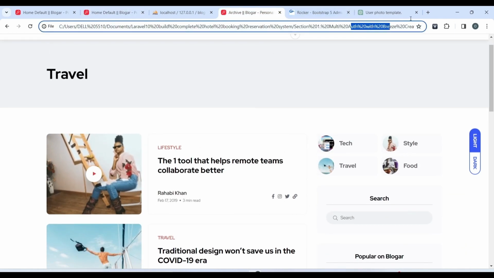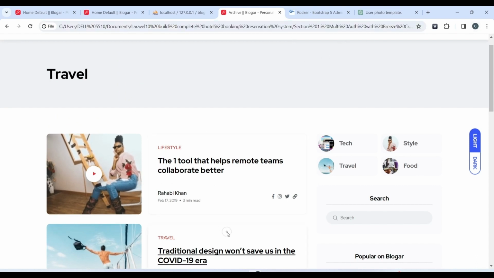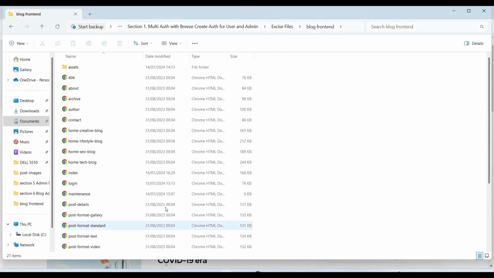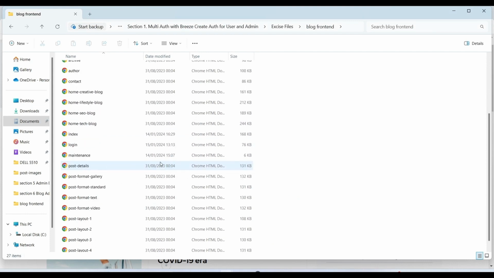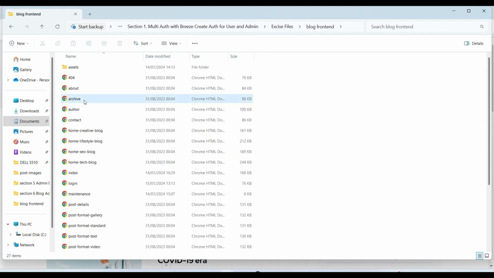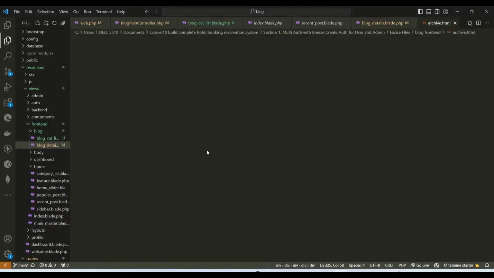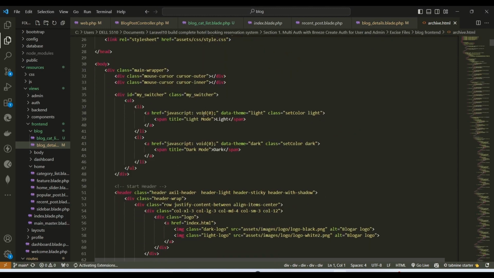So just check the file name. File name is archive.html. We'll go to our exercise folder. Inside our exercise folder, inside the front end, I'm going to look for archive. This is it. You just right click and open with VS Code. So now we've opened it.